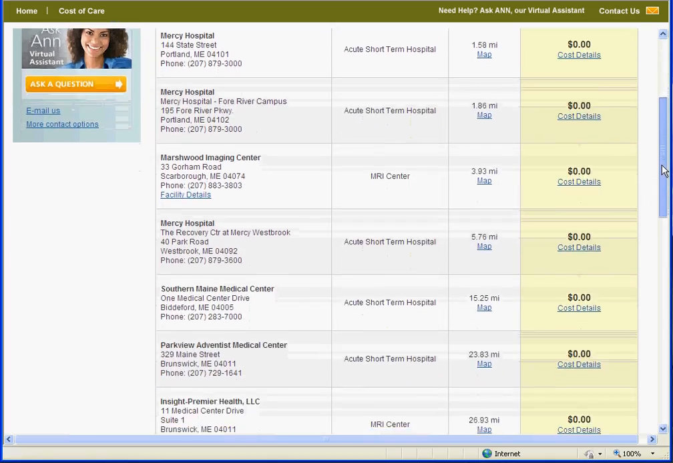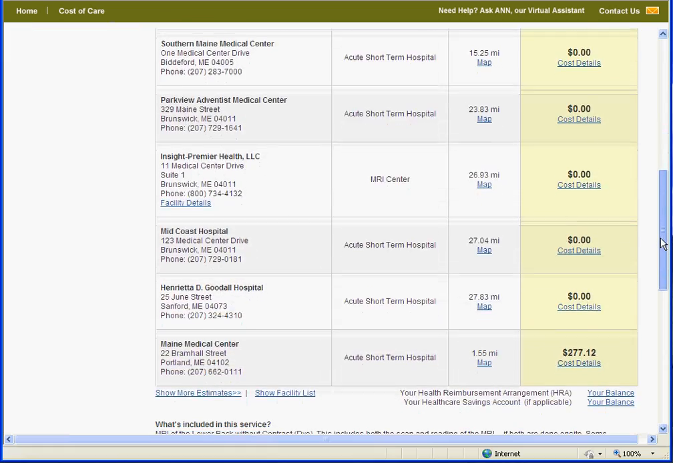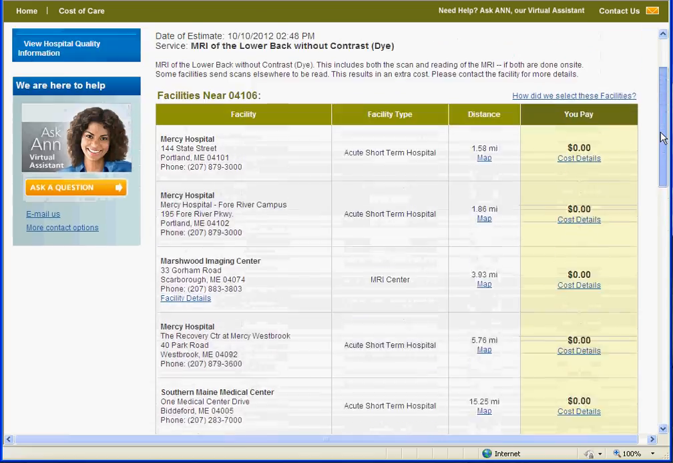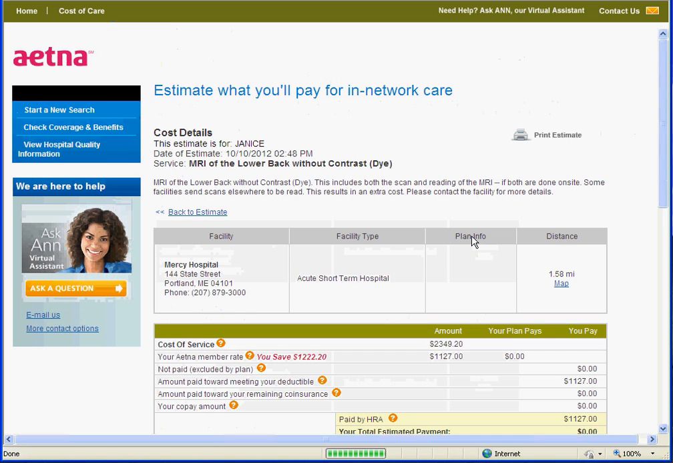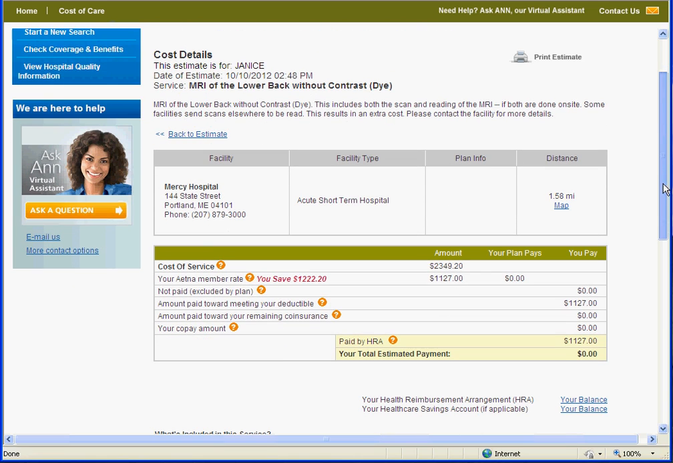Now, as I look at this list, I'm noticing that at most facilities, my cost is going to be nothing. And I want to know a little bit more about that. Why is that? So let's look at Mercy Hospital and click on Cost Details to get more information. The number to focus on is your Aetna member rate. This is the negotiated rate for this service at this facility for all Aetna members, all plan participants. And at Mercy Hospital, this particular service is $1,127.